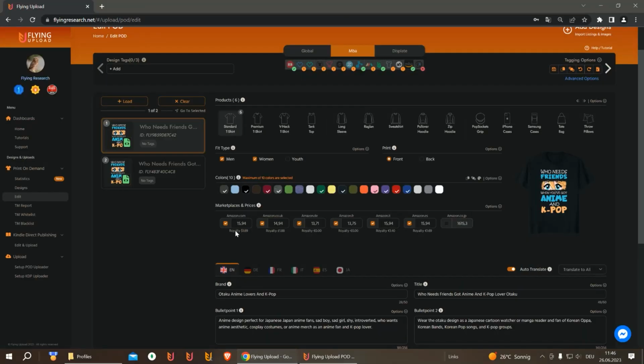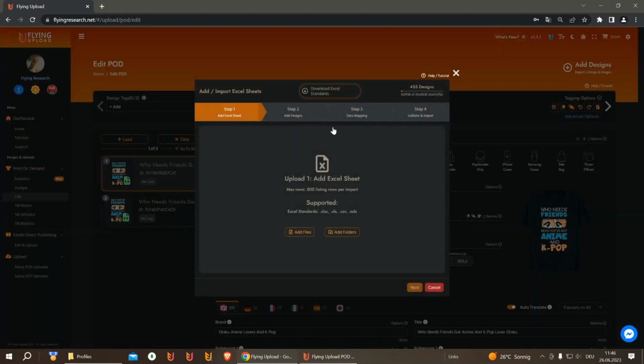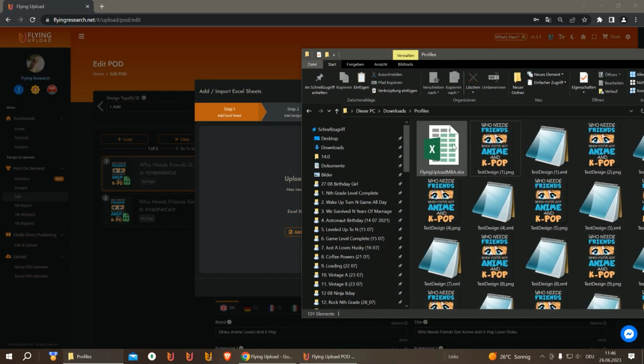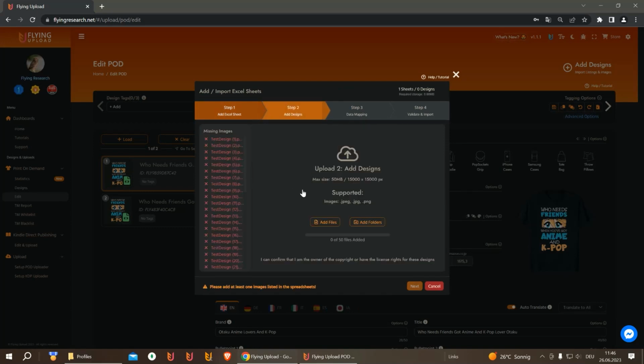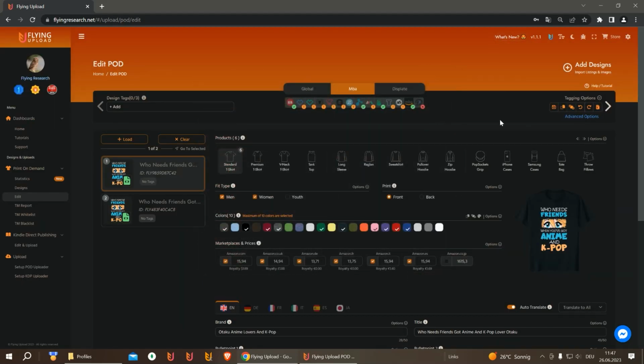In the online edit, it's also very, very similar. You can add here your Excel, you can drag and drop in here your spreadsheet, and then you would add here your designs and so on, and it's the same, but in this case, of course, it takes time to upload to the cloud in the design management. It would also take time to download it again from Flying Upload from the online edit, so then you can drag and drop it in the tool.